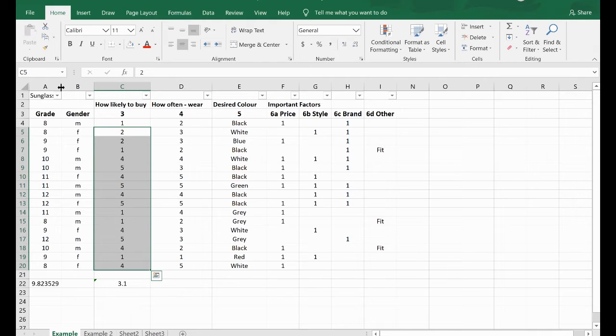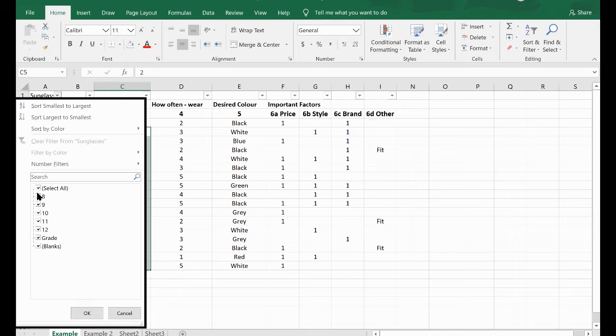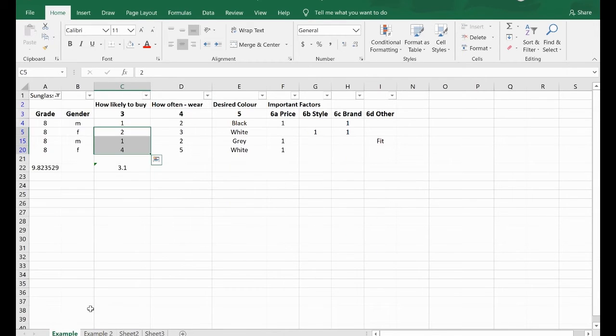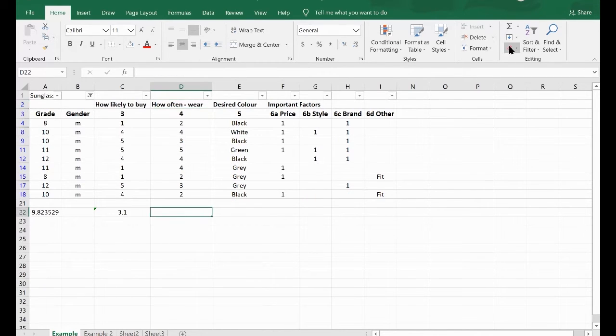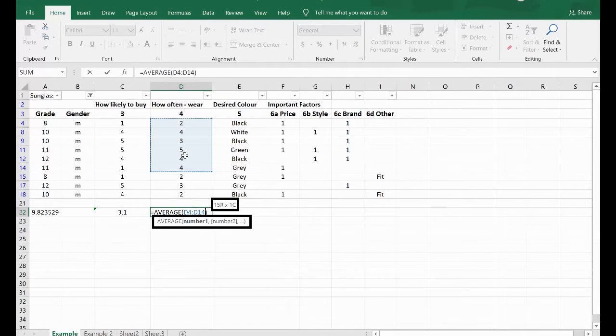I can do by grade. Grade 8s. So grade 8s have an average of 2 compared to an overall average of 3.1. They're less likely to buy, which we kind of saw earlier on. So write down notes as you go. We can do this for each question. How often do we wear sunglasses? Checking males, do the average.